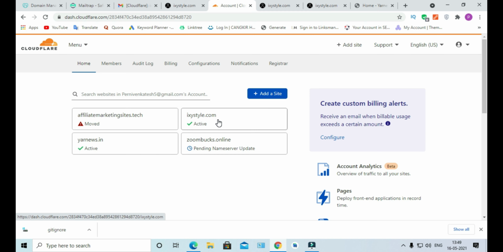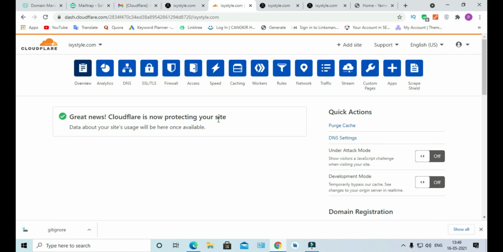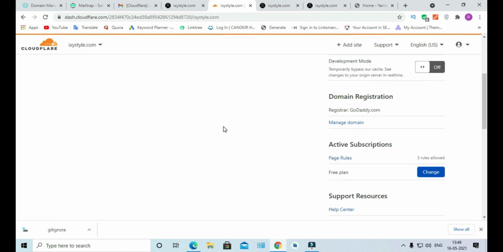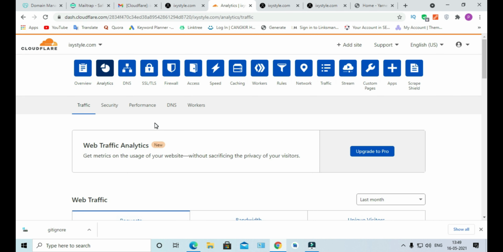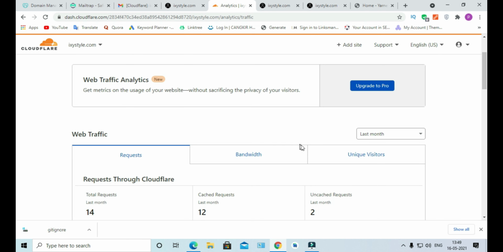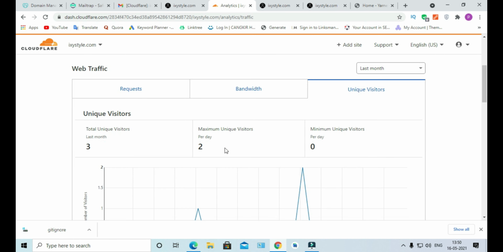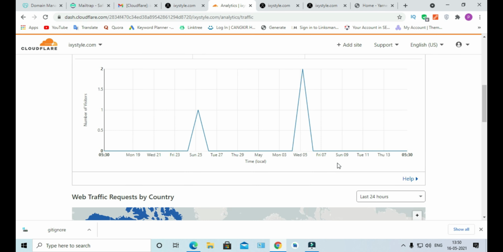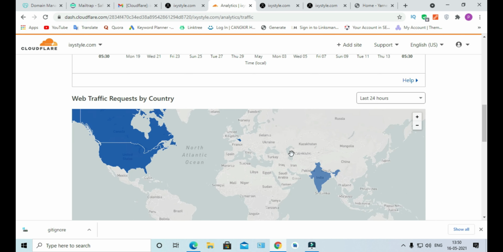That means your site is secured. Okay, I'm going to click here, and that's great. Cloudflare is now protecting your site. Analytics, click here. You can check here the web traffic, the web traffic requests, and the unique visitors. So you can see here the URL map and which region users are from, you can also monitor here.